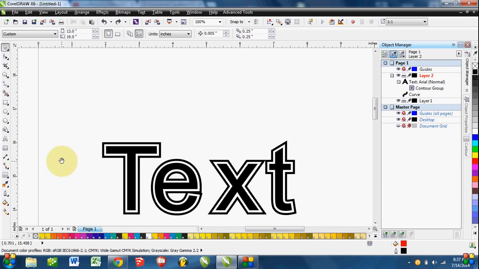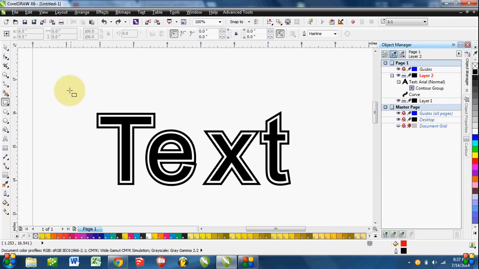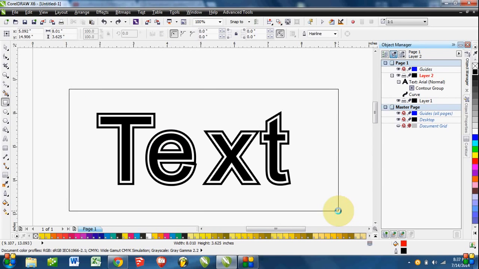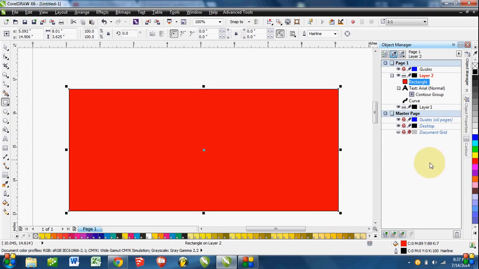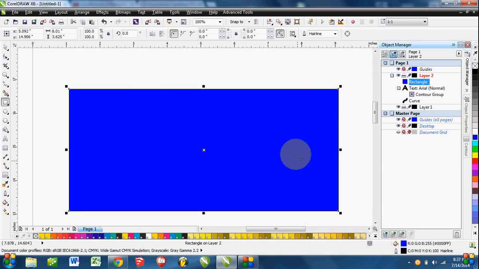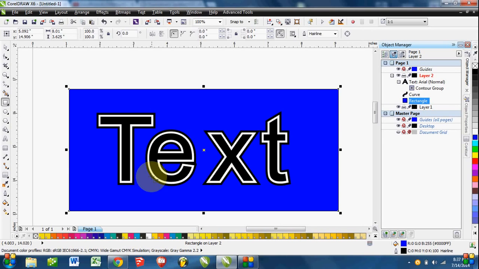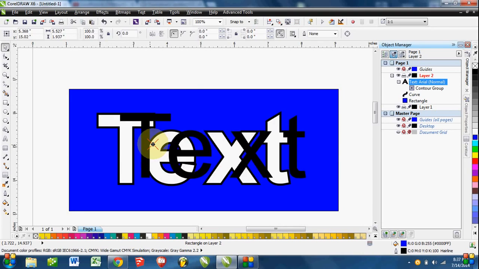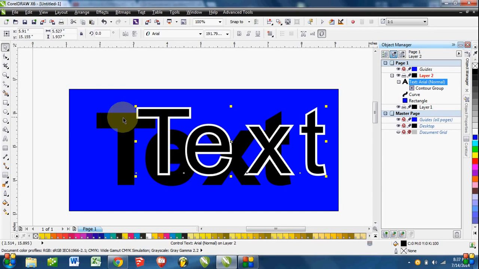let me go back to here, and we're going to do a rectangle right here, and we're going to make it, let's say, blue, and pretend that this blue square is a blue t-shirt, and I'm going to put it at the bottom. So this is what you can see. And if we move that, you can see that this black background text is what the vinyl cutter is going to see, and that's how it's going to cut it. And we don't want that because we want it to show through.